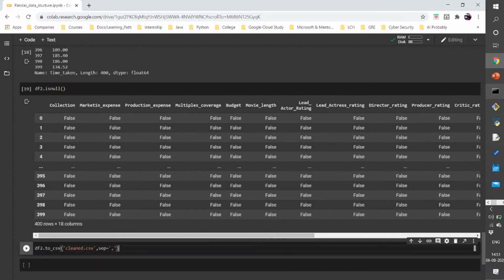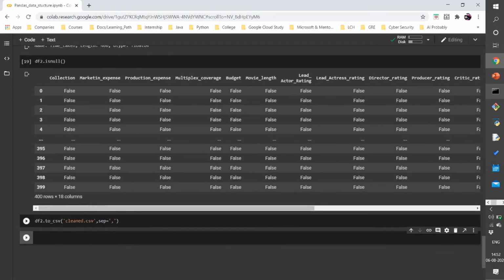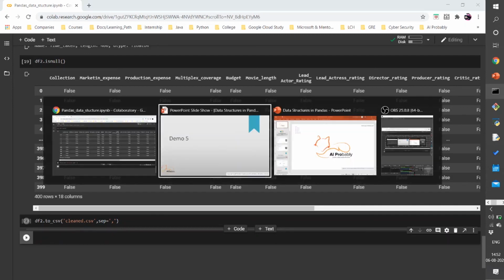Now we have our data ready for the modeling process. So we can export this data to a clean CSV file which is ready for the modeling process, and we can further send it out. So we run this and now our data is stored in the clean CSV file. Now this data can be sent for the modeling process.